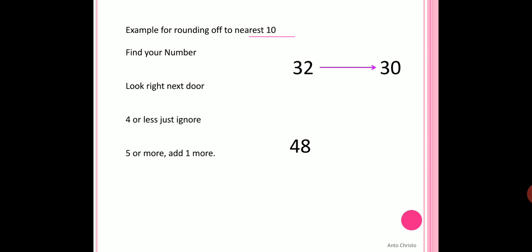Here the number is 48. Again, we should find the number in the tens place. So here number 4 is in tens place. The second line of the poem, look right next to it. So to the right of the number, what do you have? You have number 8. 8 is a number which is greater than 5.